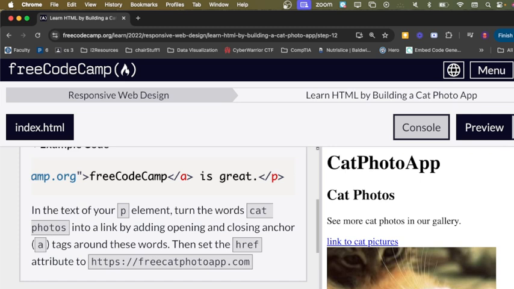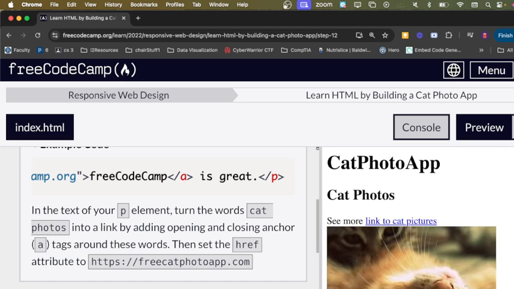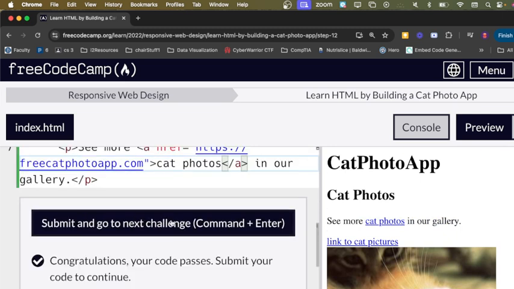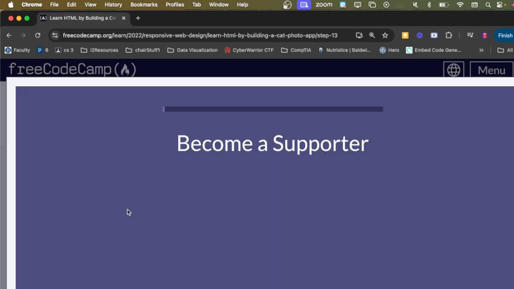So we got to do the opening tag first. So anchor, and then href equal to whatever they want us to be. Okay, so they want this to be the link. And you can see right here, that just changed everything. But they don't want that whole bit to be an anchor. They just want cat photos. So we're going to come in here and close our anchor there. And now just cat photos is the link. So we'll go in, check our code, and we're good. Let's keep going.